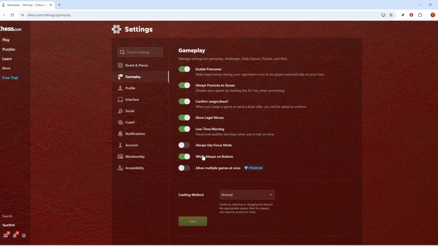Most interfaces save this preference automatically as soon as you change it, so you generally don't need to click a separate save button. If you don't see the change reflected right away in your next game or analysis, a quick refresh usually brings the new setting into effect.